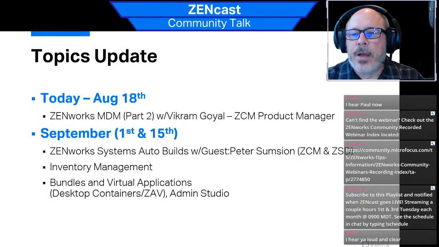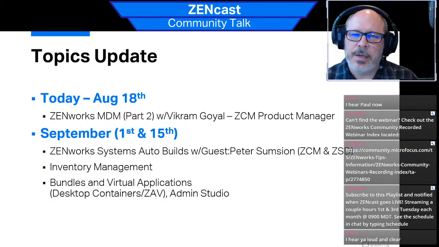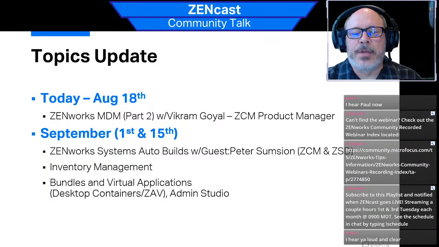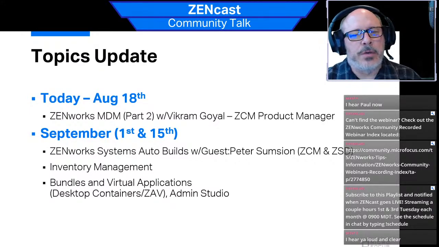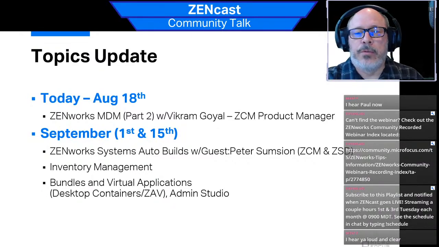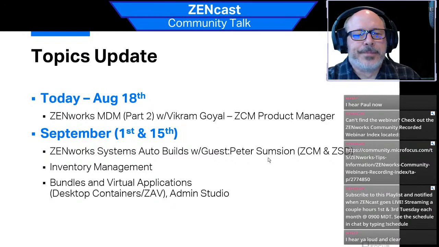We'll also in September have some inventory management. We'll go into that in a little more detail in ZCM because Bob did a great job in service desk. He covered ZCM and then went into service desk in pretty much detail. We're going to introduce that some more. And then bundles and virtual applications. I hope to have desktop containers and Admin Studio, and to understand how, using version 20 of desktop containers, that will help you in your environment and your at-home workers.